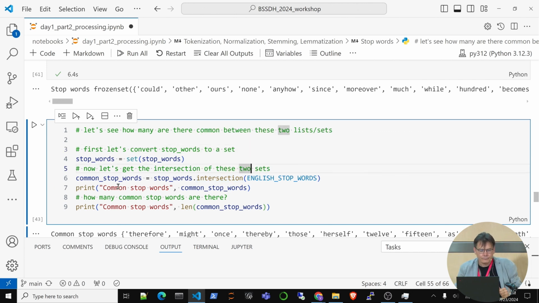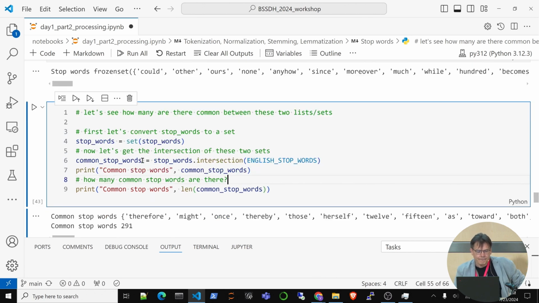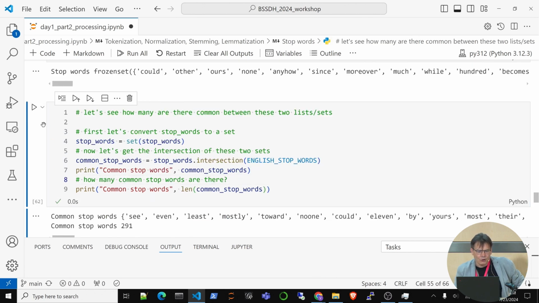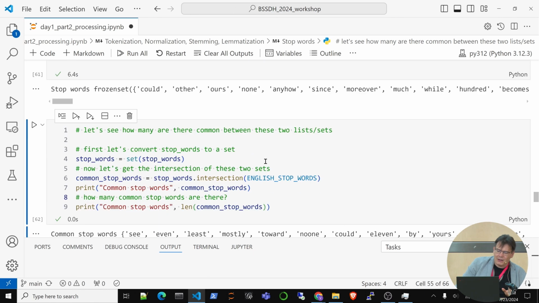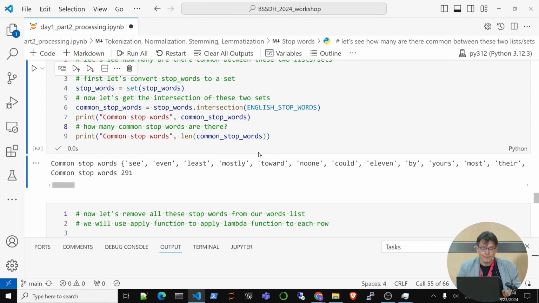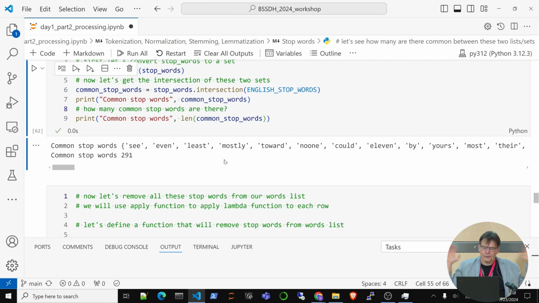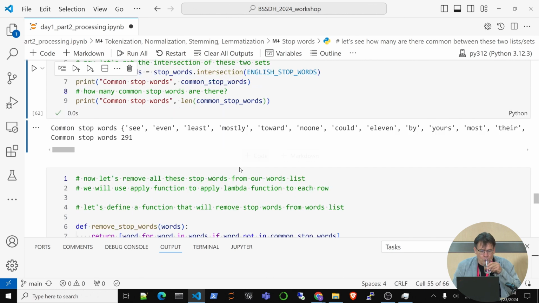And we have the stop words from spaCy and from scikit-learn, and how many are there? 291. So how many were originally? 326. So there's a pretty big overlap, right? So I guess we'll use these. If two different libraries say, okay, these 291 words are completely not useful, we're going to remove these, right? Of course, again, you could use different lists. Maybe you have your own custom list, right? You get some other ones.